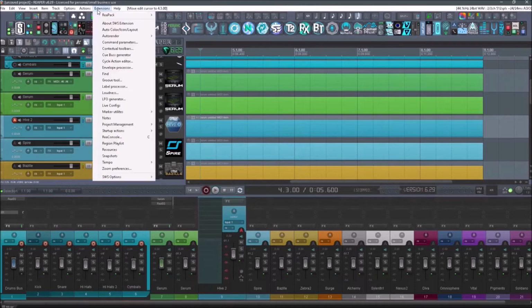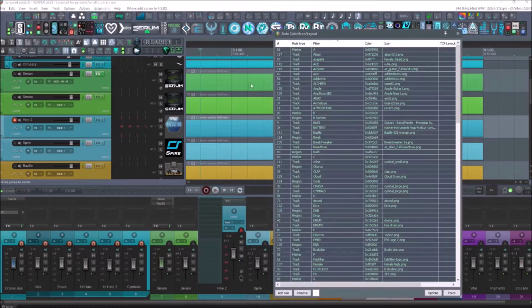All right, so let's get into it. If you go into extensions and you go to auto color layout, this is where you're going to be making all your decisions for what shows up. Now there's three different types. There's the rule types, track, marker, and region.